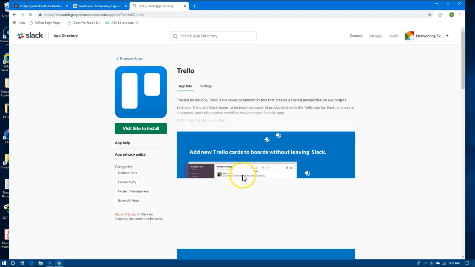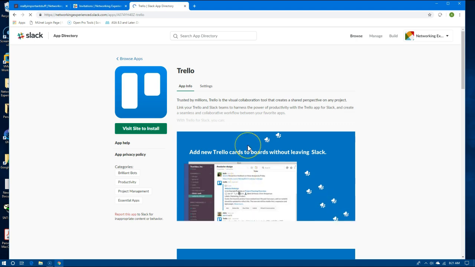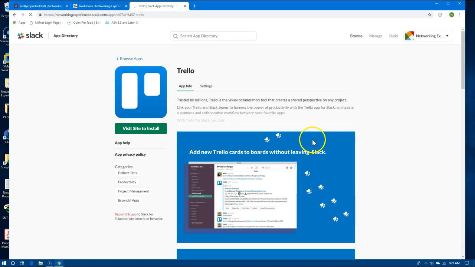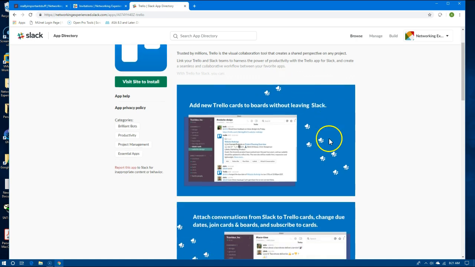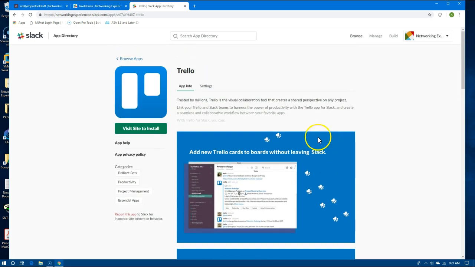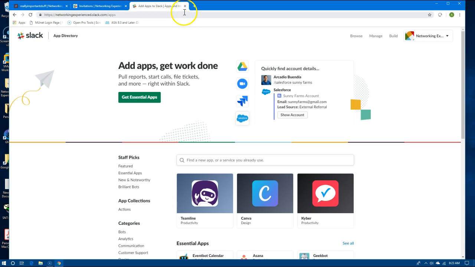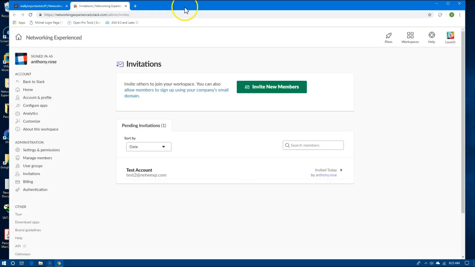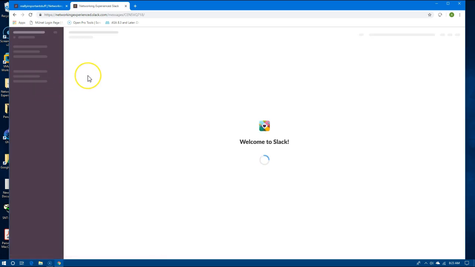And one of the reasons I like to use the integration with Trello is that when you do this, if there's a change in the Trello board, it actually sends a Slack message. So that is very, very interesting. Okay, so I'm going to actually close this. Go back here to the account here. We'll go back to Slack here.